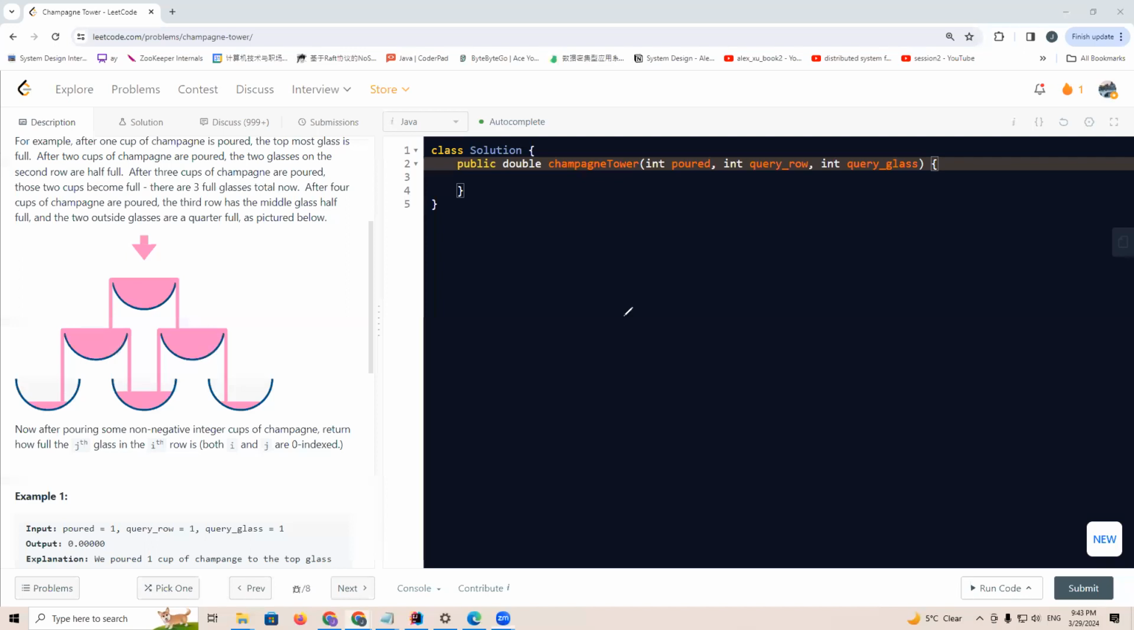So we know for every query, we are going to return this tower at query row and query glass, right? So at least for this array, we should have this plus 1 and this plus 1, a row and a column. But also because for our column j, we are going to leak into j and j plus 1, we need at least this to be plus 2, right? So let's begin to write code for this.